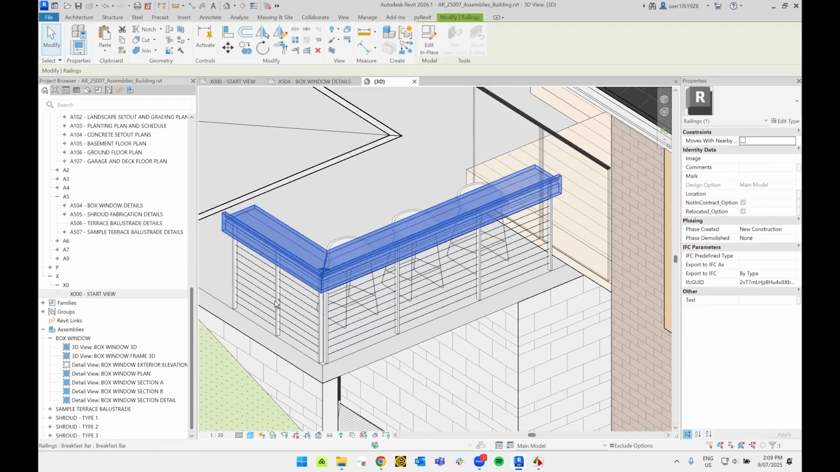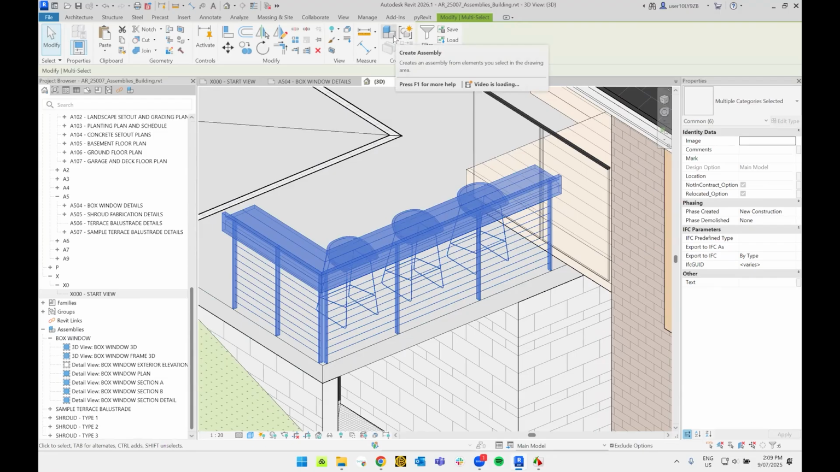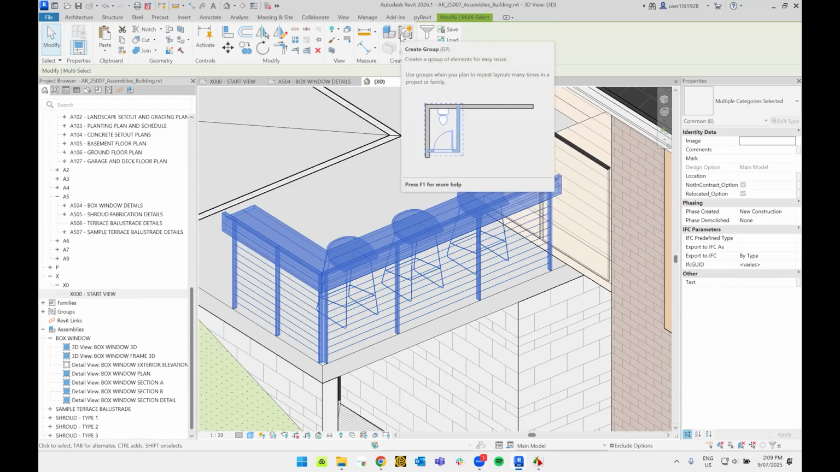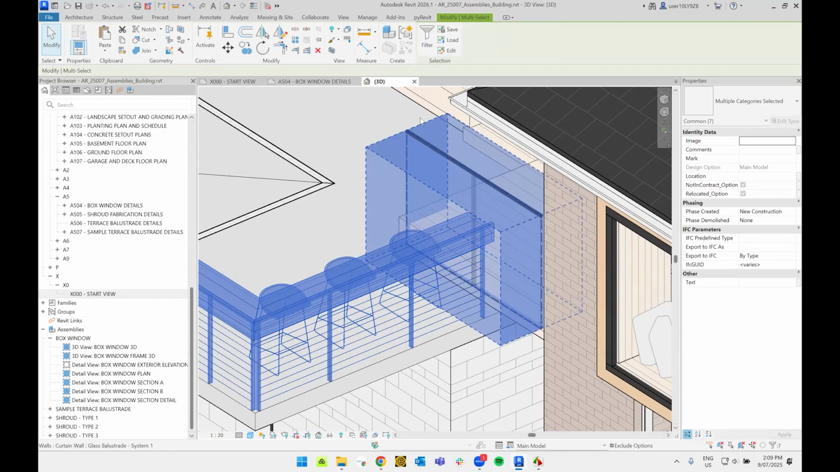So to create an assembly, it's just a matter of selecting the elements that you would like as part of the assembly, and then clicking the Create Assembly button at the top here. So it's right next to Group there, which you might not have noticed. It's just sitting there. Now, I'm just going to show you another limitation. Some categories cannot be part of assemblies. So I've selected this adjacent curtain wall.